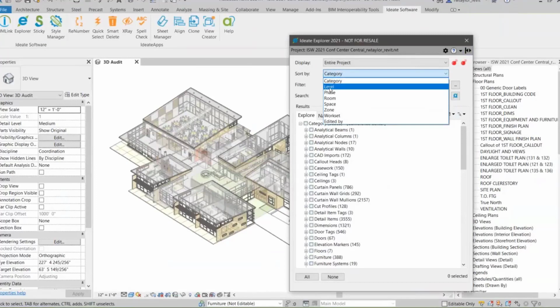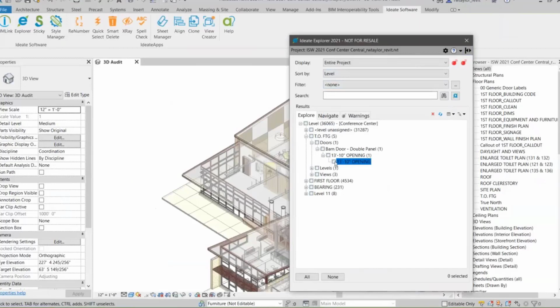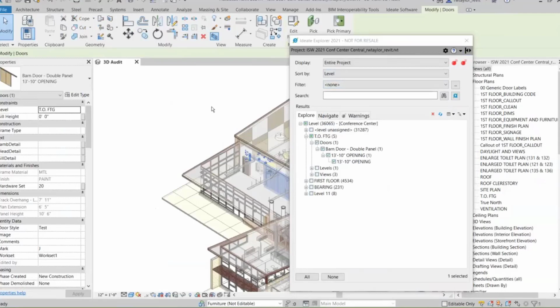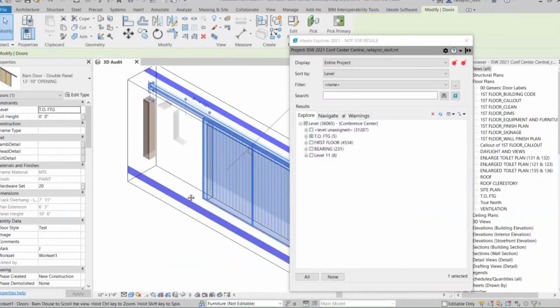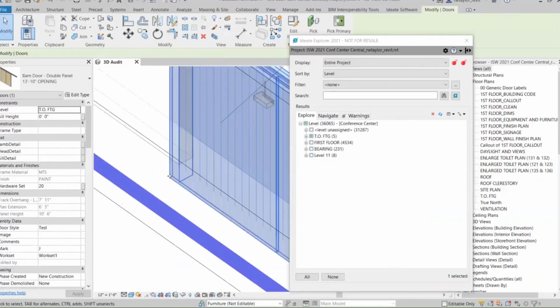So in this case, if I come over here to level, I can switch and say, well, you know what? Here's the top of footing level. Oh, there's a door on the top of footing level. That is wrong, obviously. Let's double click to find out where that is, single click to select it, and then I can use tools within Revit, such as the selection box, to see the information about that door. I can review it, realize that obviously this door is extending beyond the wall, and it should not have been level top of footing level. It should actually be level 1 or the first floor.